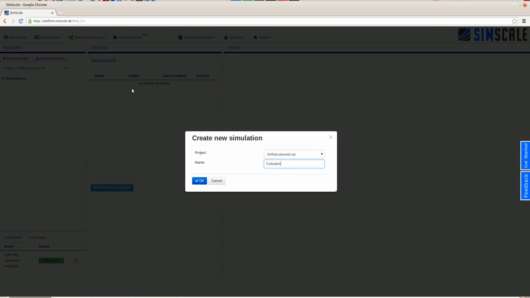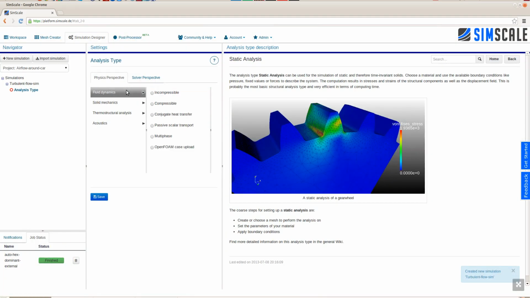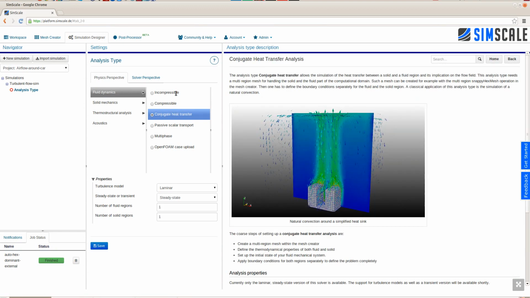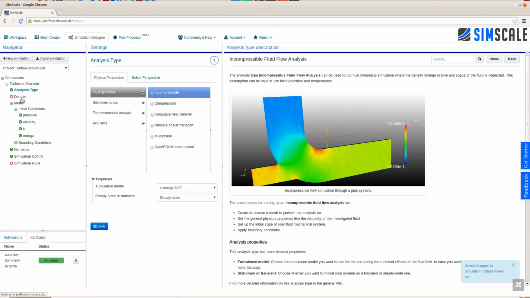We switch to the simulation designer, create a new simulation, and give a name to it. The first step in every simulation setup on SimScale is to choose the analysis type. Here we can see that for fluid mechanics there are quite a few available, but we are interested in an incompressible, turbulent, steady state analysis for this virtual wind tunnel.